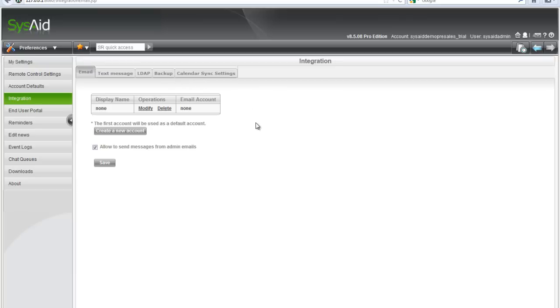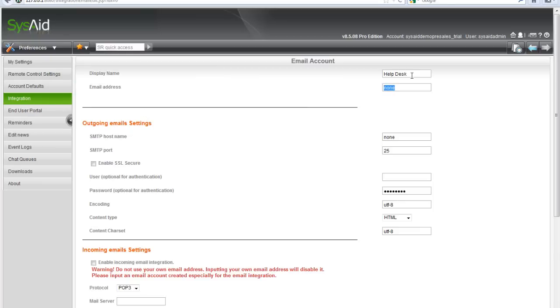The default email account is used when SysAid sends out automatic emails. To configure the default email account, simply click Modify here. You should have a dedicated account for SysAid. The reason for this is whenever SysAid receives an email, it will automatically create a service request. You do not want your average emails coming in, creating service requests. Right now, I'm using a Gmail account just for demo purposes.